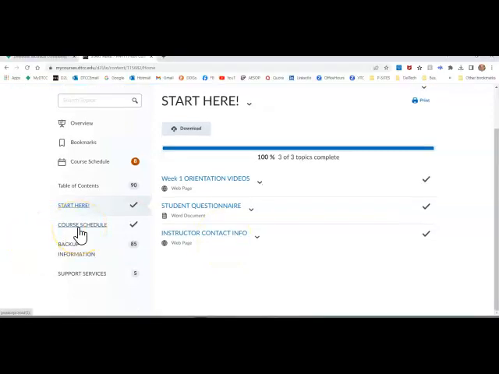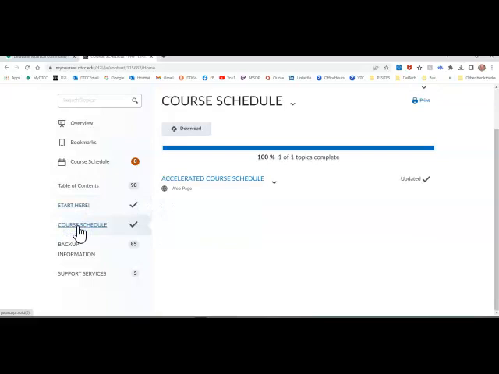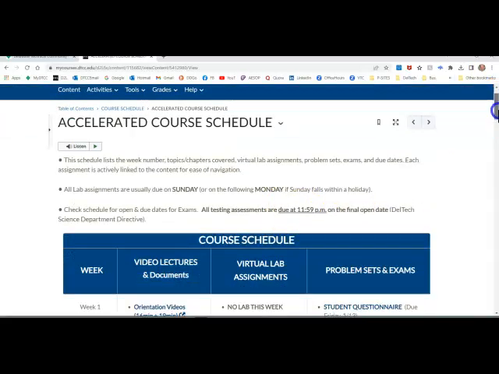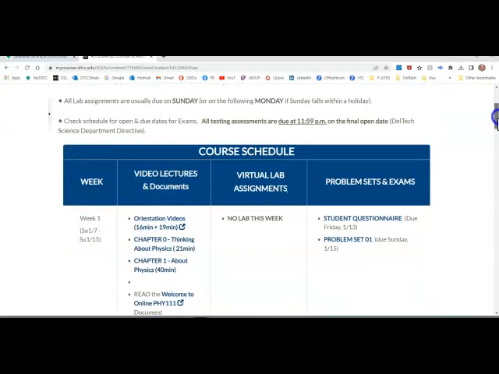Now when we click on the course schedule folder, you'll see a course schedule. This is usually divided up into 15 weeks for the spring or fall semester and 10 weeks for the summer semester. So in this case, it's a 10-week example, and this is an accelerated course, so everything goes much, much faster. And when you look at the schedule itself, you'll see it's divided in a number of categories.